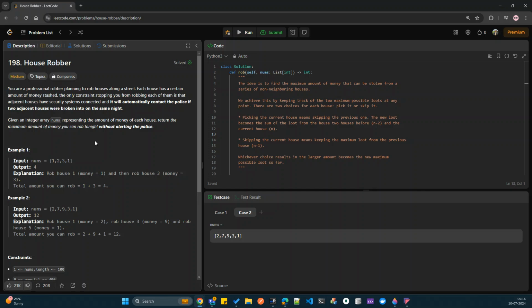But the condition here is, we shouldn't be picking the neighbor houses. Also we need to ensure that we are getting the maximum amount. So simply we cannot just go the odd number way or the even number way, like if I pick this, I'll pick this, or else the even ones. It's not that case. We'll need to analyze all the cases, so that ultimately it gives us the maximum result while ensuring that we are not robbing the neighbor ones.